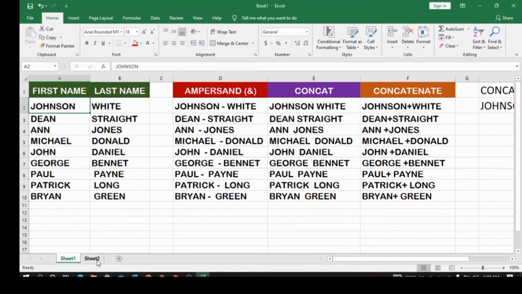Previous class we talked about how to combine the first name and the last name using three ways: the ampersand sign, the concat, and the concatenate. So if you've not seen that video, you can check the description. I will leave a link below, and you can also click it on top. You can see the video so that you understand how to combine cells together.